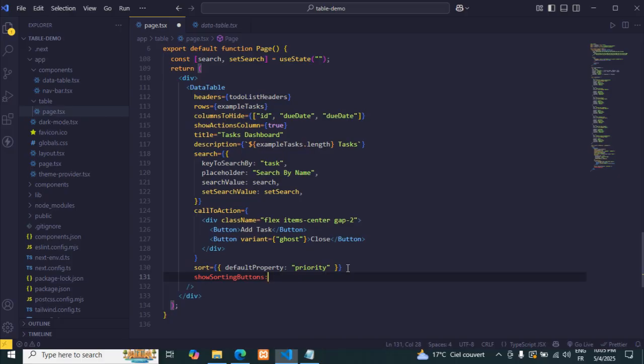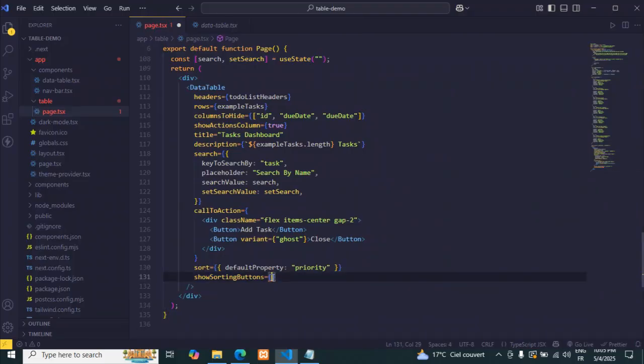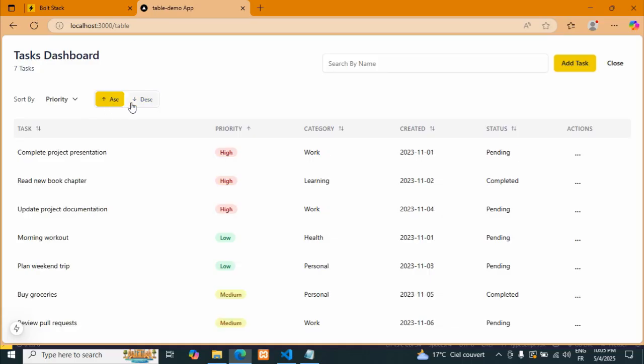We can also show the sorting buttons, because the sorting is not linked with the actual sorting buttons. For example, you may want to make the sorting by default for the priority or for any element, and you don't want to show the sorting buttons because you're showing this in a dashboard. This is the logic that I used. If I set this to true, as you can see, we can access the sorting, and everything is handled for you, so you don't have to add any code whatsoever.